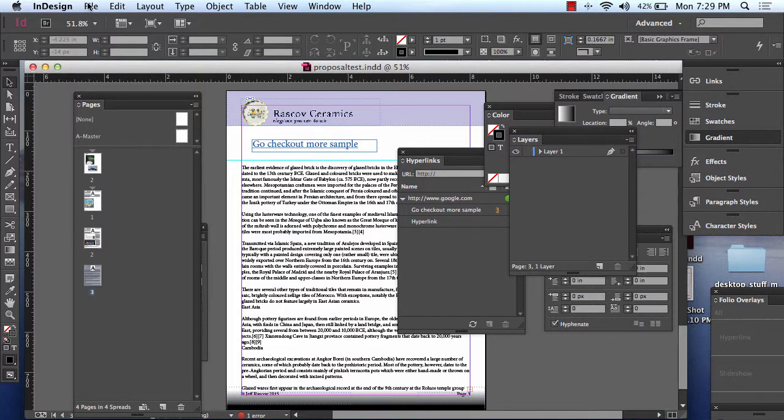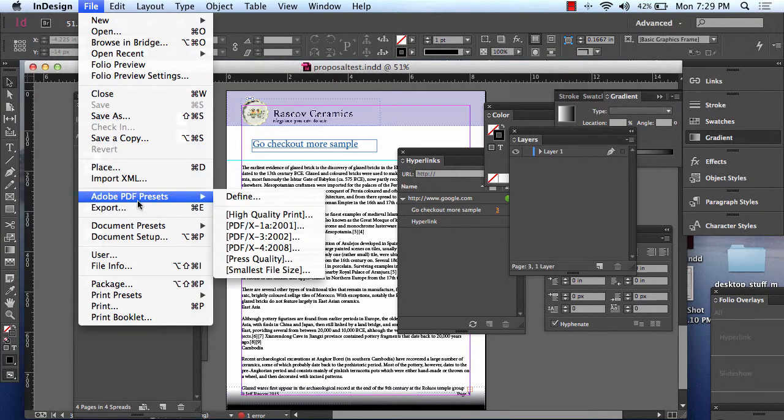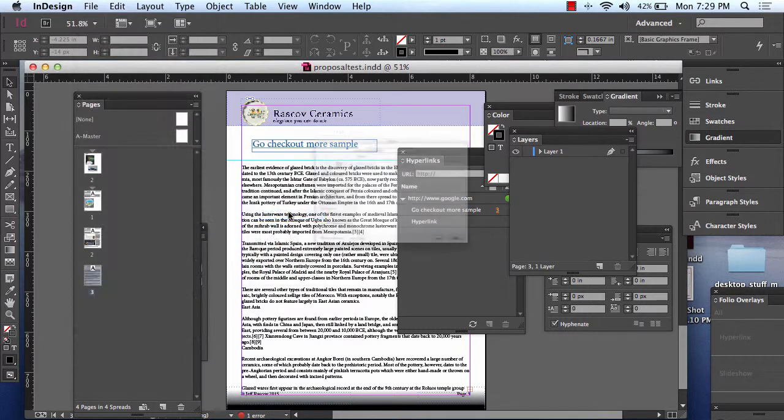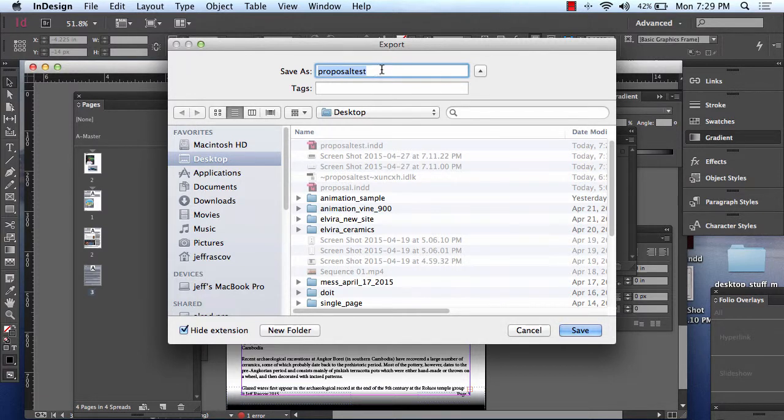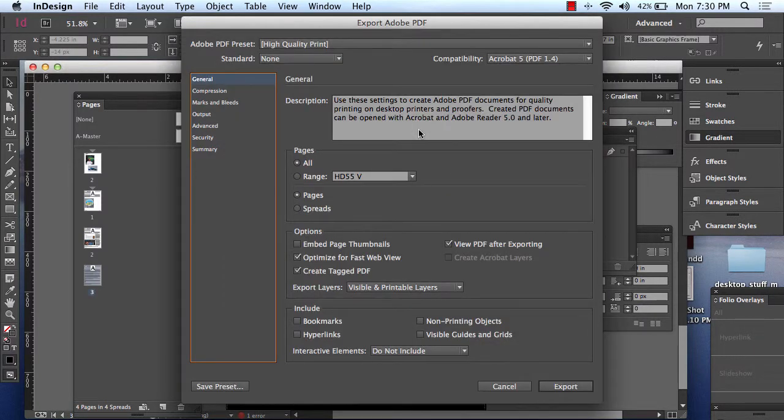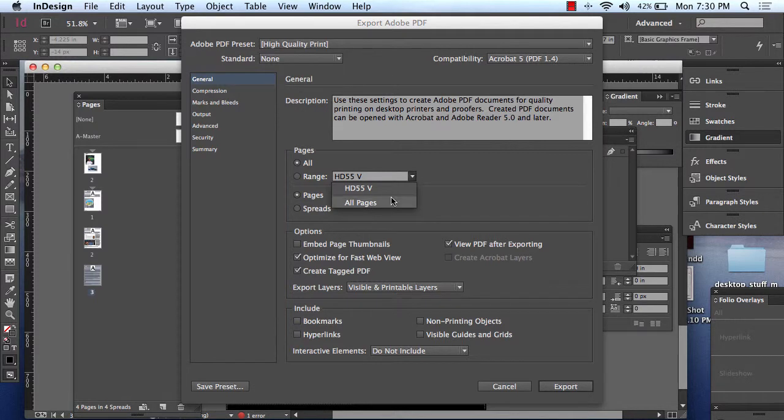So let me export out this one. There's probably an easy preset right here under File, Adobe PDF Presets, and they have one that says high quality print. That sounds pretty good to me. I'm going to start with that. Let me give it a name. I'm going to hit save. I'm going to say all pages as the range. So this is a PDF option, and there's a lot to this inside here.